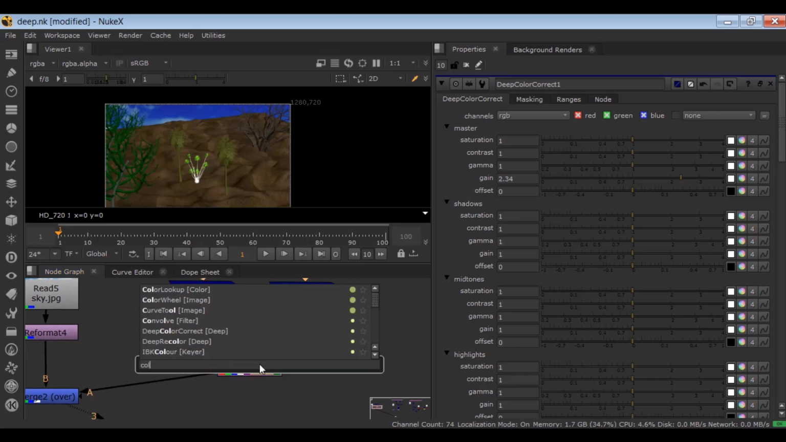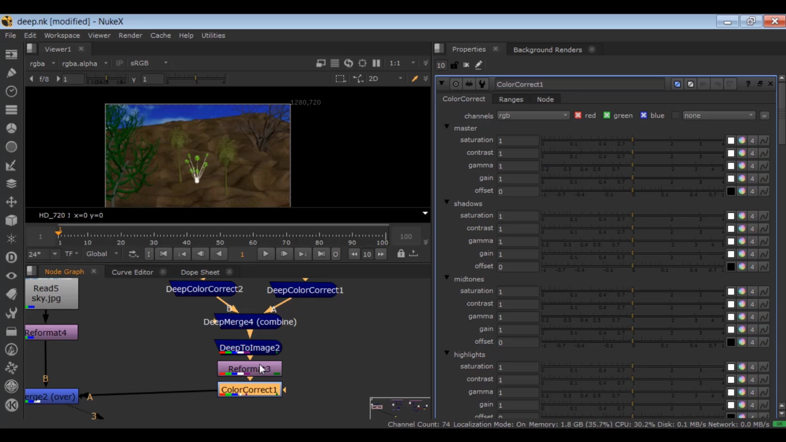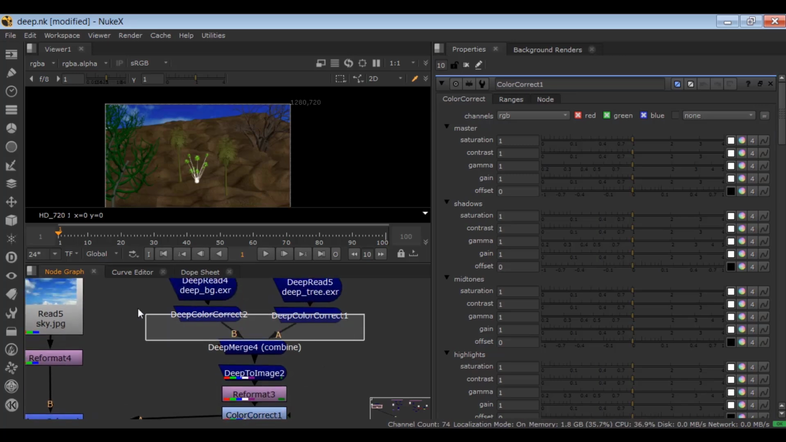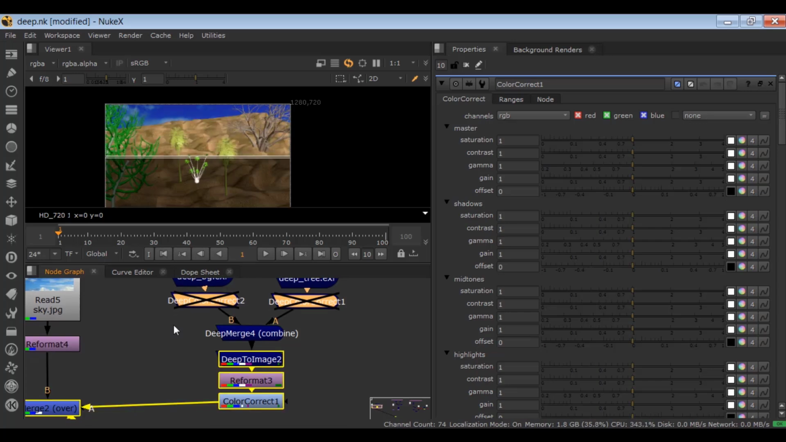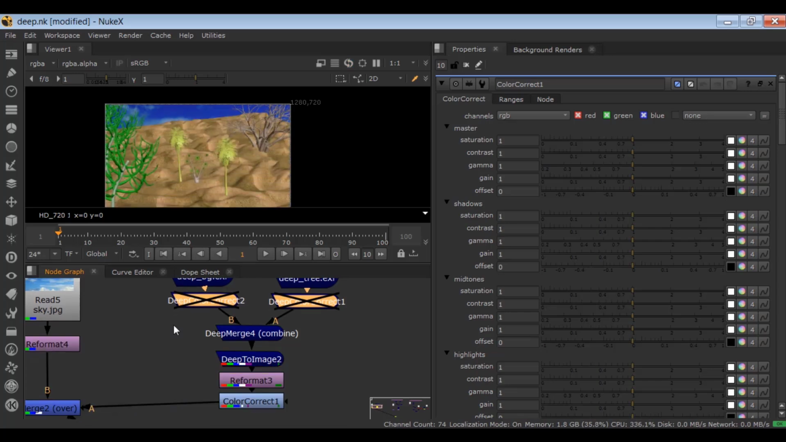Or I can put a regular Color Correct node or Grade node after this Deep to Image node. But putting a Color Correct node here will affect both files at the same time.